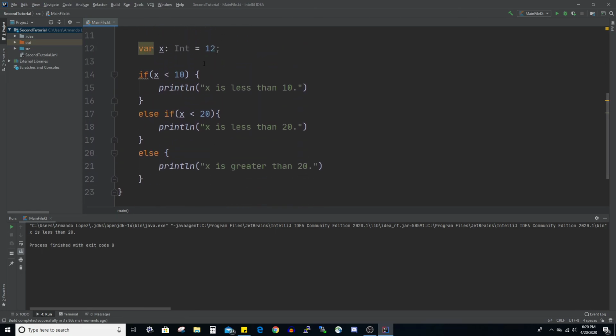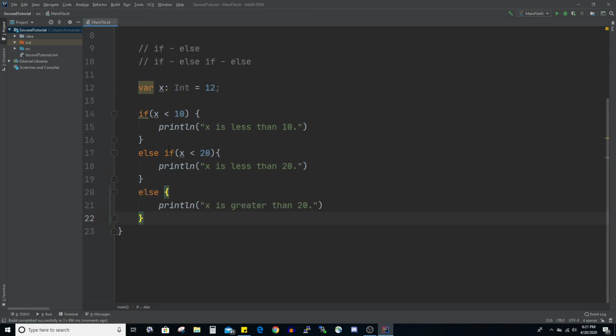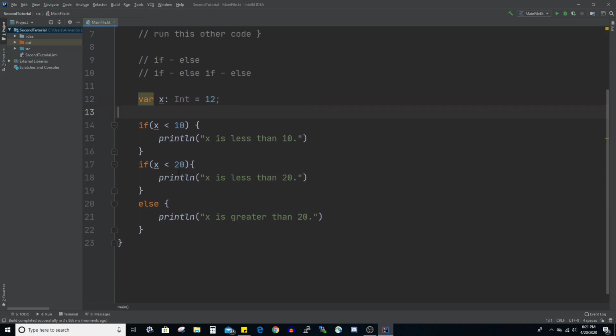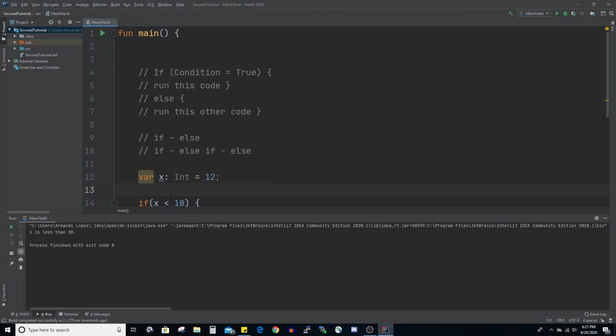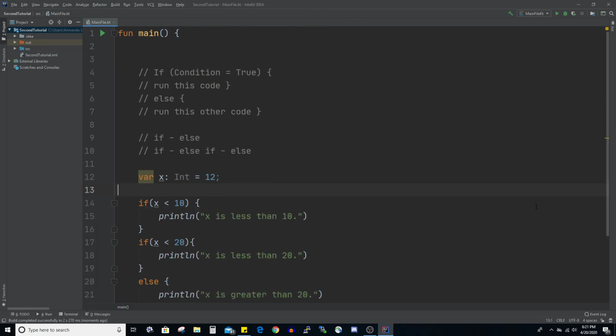We haven't changed that. X is greater than 10, so it skips this first if statement. It checks the second if statement. Is x less than 20? Yes. Then it prints that out, then just skips this else statement. What we could do besides that is just have another if statement. So it's 2 if statements. So we'll run that. Right, x is less than 20.